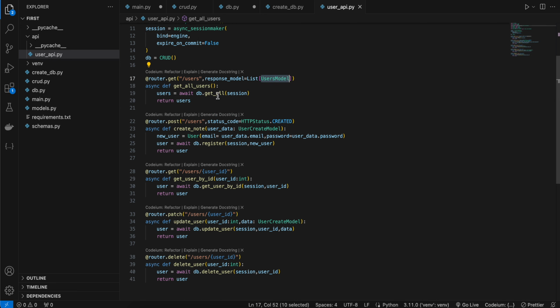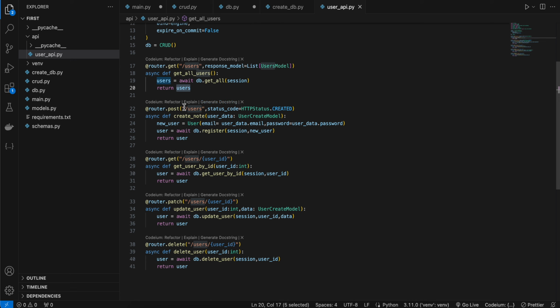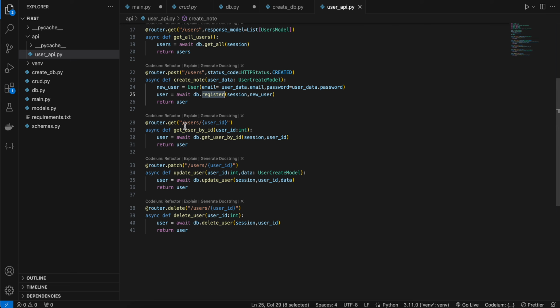This endpoint is for getting all the users, and the response is a list of user models. Here we are just calling the get all method, which we defined inside crud.py, and returning it back. Similarly, for creating a user, once we get the user create model, we create the user with its email and password, and then call the register method defined inside crud.py. For getting a specific user, we pass the user ID to our get user by ID method.